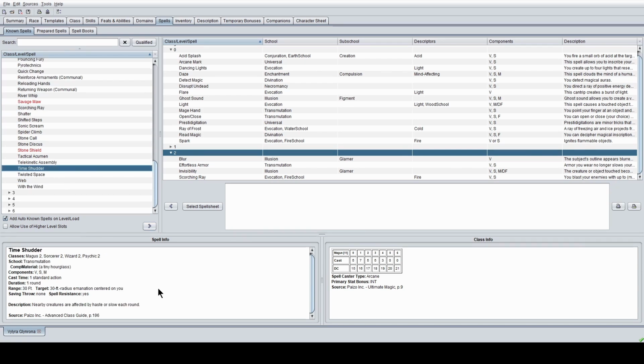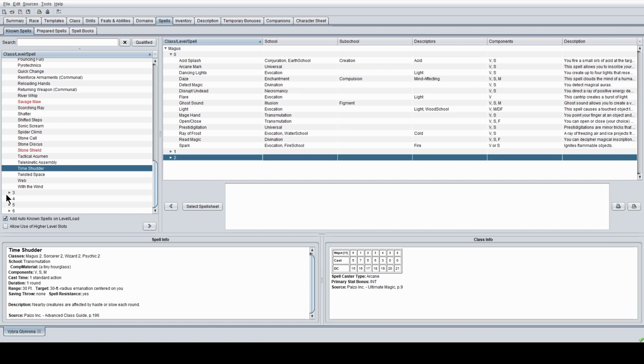Time Stutter. What does that do? Nearby creatures are affected by haste or slow each round? How is that not broken? The cast time, duration, one round. Okay, I get it. It's only a single round. That's actually kind of cool, though. When you think about it, Lyra could just slow people down in one shot.